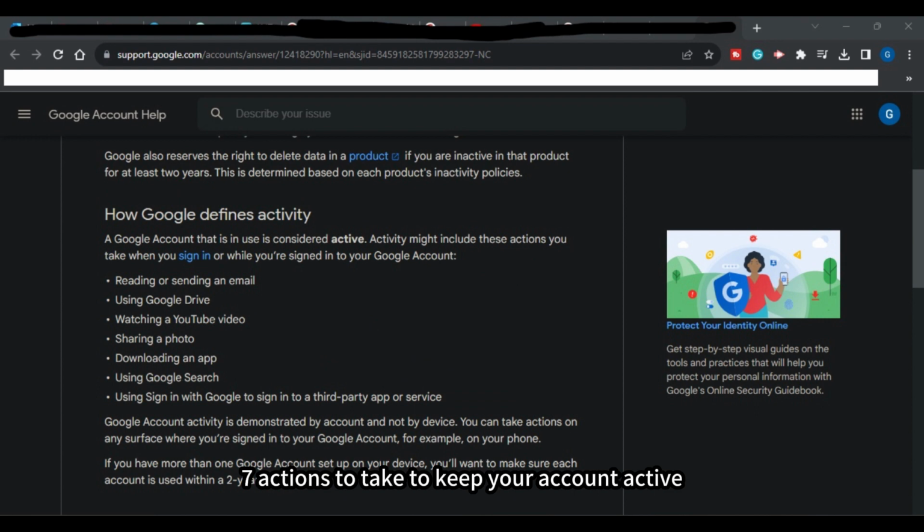7 actions to take to keep your account active. First, reading or sending email. Second, use Google Drive. Third, watch YouTube videos with your account. Sharing a photo. Download an app. Using Google Search. Using Sign In with Google to sign into a third-party app.